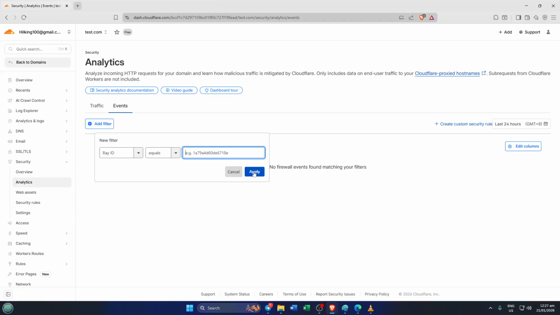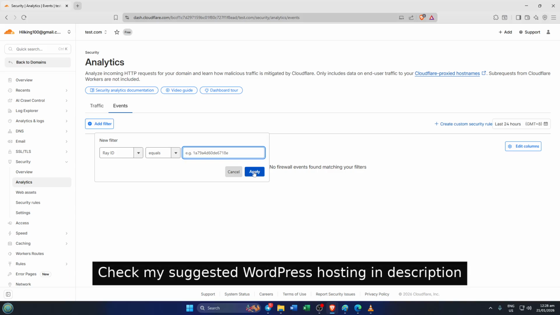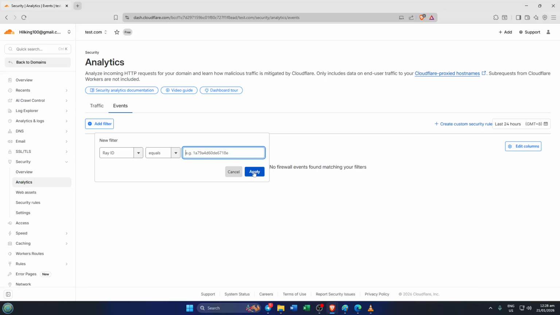Now you'll see detailed information about that specific request. Cloudflare is going to show you the exact timestamp, the user's IP address, the country they came from, and most importantly for troubleshooting, exactly which WAF rule or security setting triggered Cloudflare's action. This tells you not only when the issue happened, but why the user was blocked or challenged. For example, maybe Cloudflare saw something that looked like a bot, a SQL injection, or perhaps the user tripped a country block. With all these details, you can make informed decisions.